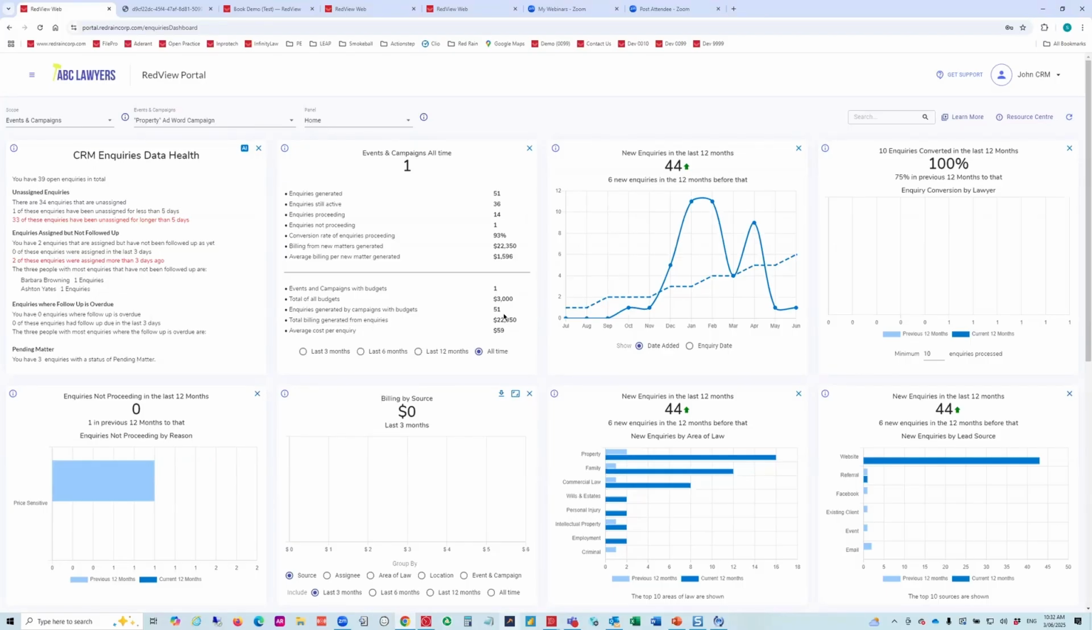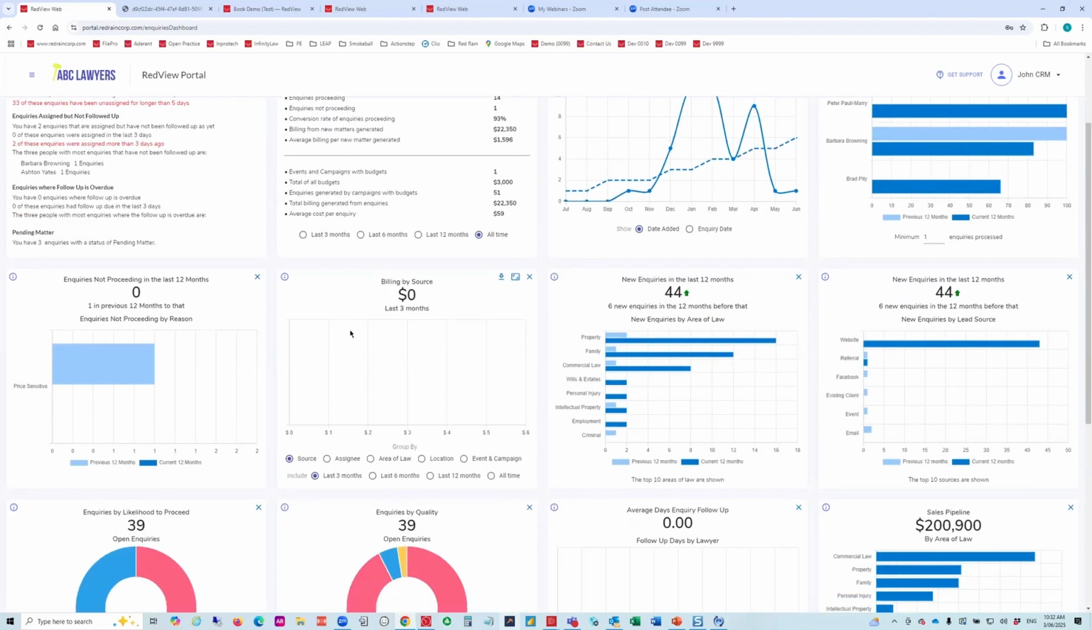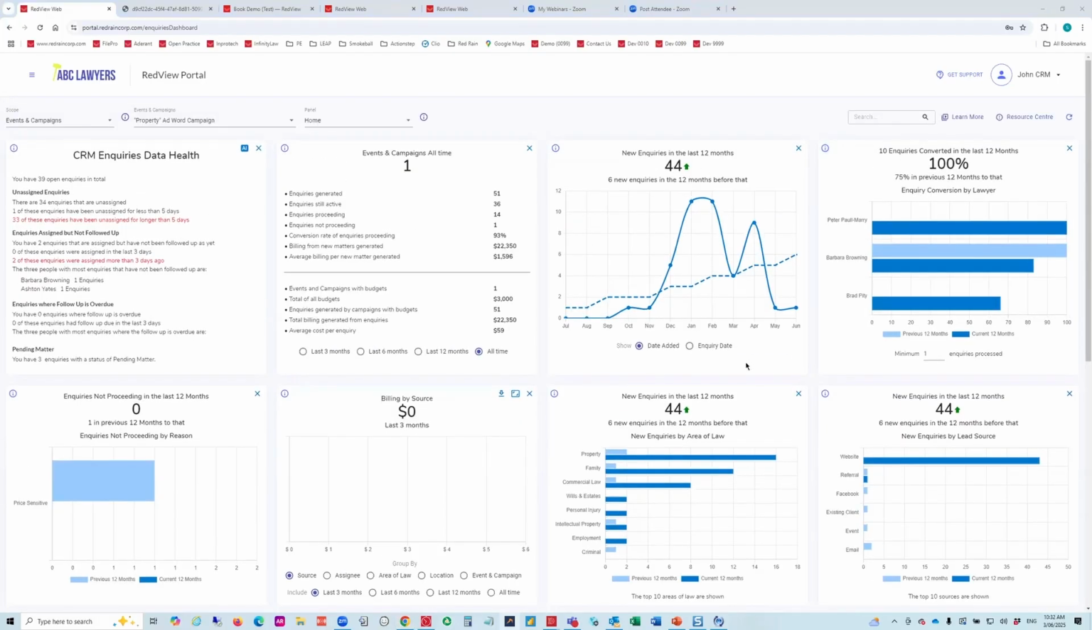The cost of the campaign was $3,000. It's generated 51 inquiries. Therefore, the lead has cost $59 for each lead, and it's generated $22,000. We can see the conversion rates here. Just change that, and you can see who's converting. Once more, all of that same information I showed you before for the firm as a whole, we're now looking at for a specific campaign.